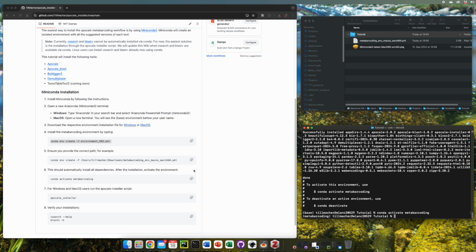So I wrote this program called Apscale installer, which you now can just execute. So we type apscale_installer, and press enter, and it will automatically install vsearch and blast plus.